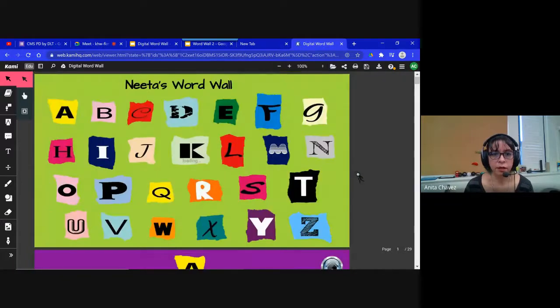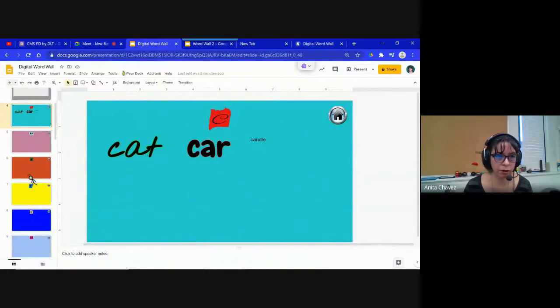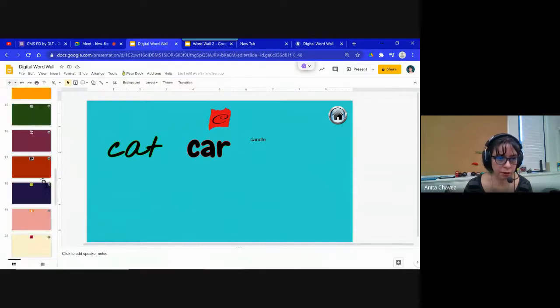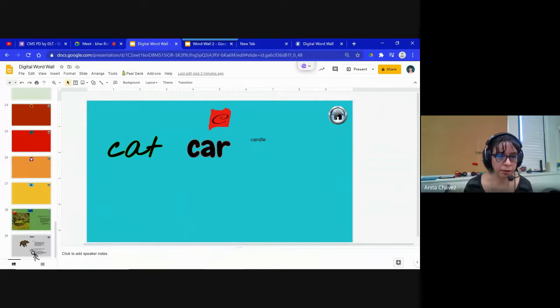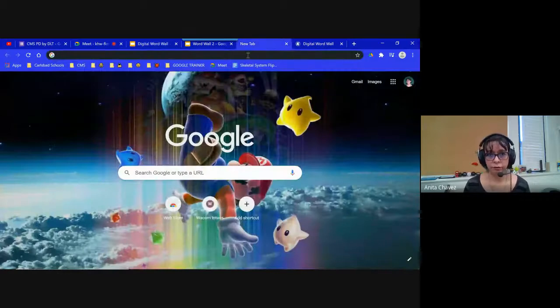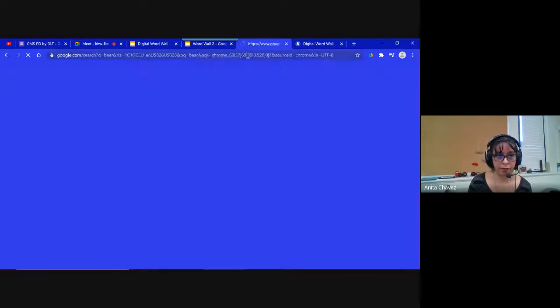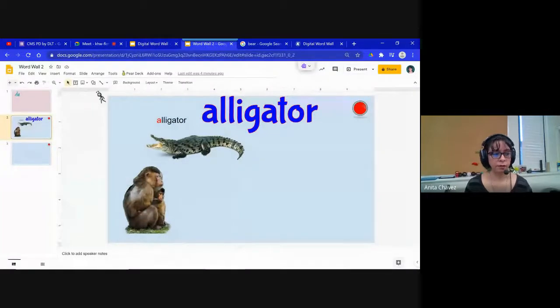So there's how that one works. Let's see. I think I went over the word walls there, the different ways to put in the words and the pictures. The dictionary, I just simply looked it up on Google. I think I just looked up bare definition and copy pasted what it said here and put it in. It's up to you how you want to.